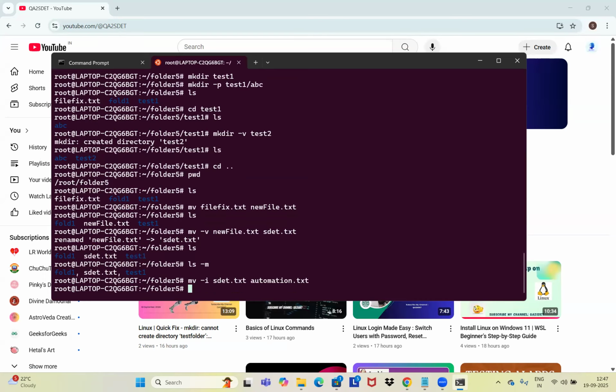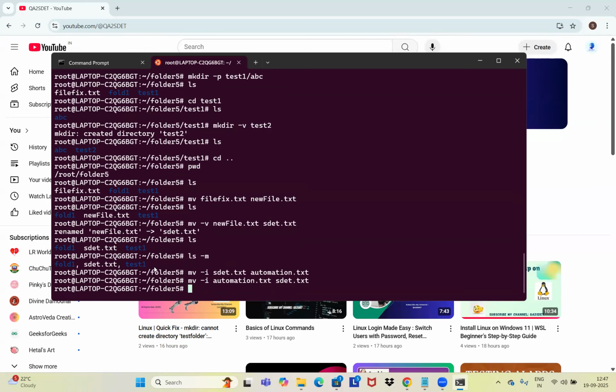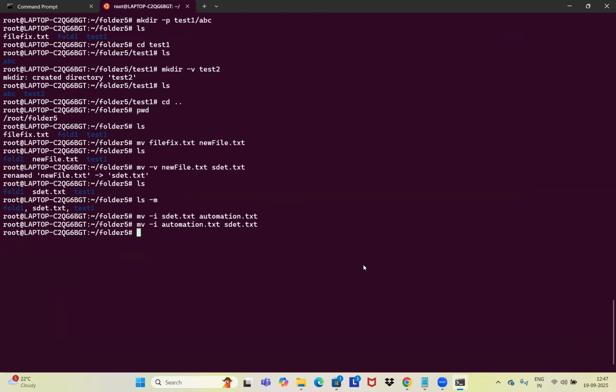Rename the original file. What is the renamed file name? The original file name is sdet.txt. Okay, it is not asking for override, but these all are the commands which are helpful in our daily life. If you want to use some Linux commands, they are best for daily practice and your automation purpose. You can use all these commands.